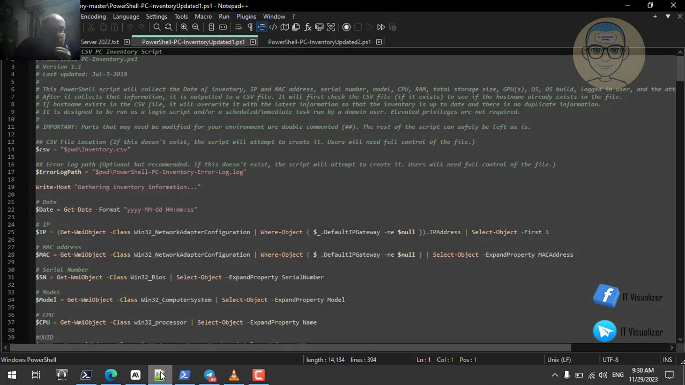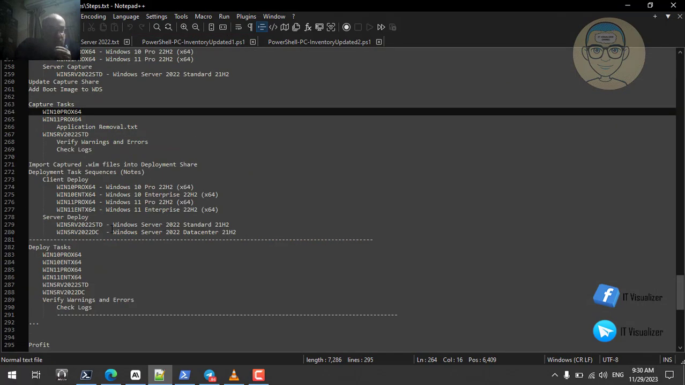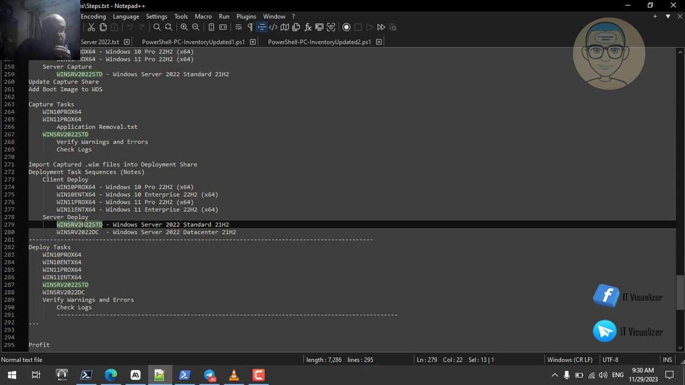If we return to our steps, we are currently in this step. We need to deploy the Windows Server 2022 Standard Edition image. Okay, we have seen before in previous videos, we have captured an image of Windows Server 2022 Standard Edition with all of its programs, as I have said before.